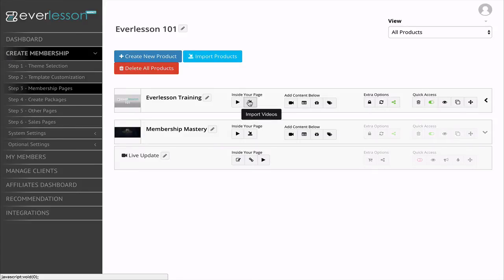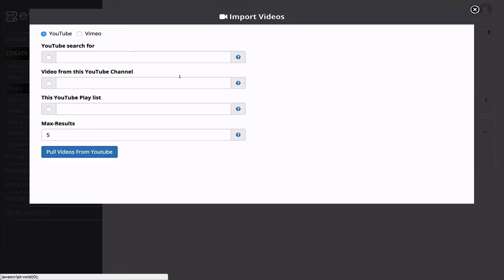So in order to import videos, so let's say that you have a YouTube channel that you've been running for some time, you have all these playlists and all these videos out there, and you just want to get them into one place where you can get members paying you for your content. All you do is import the videos by clicking this button here. So you can import either Vimeo videos or YouTube videos, and you can do it by searching for a keyword. You can do it by using just a YouTube channel. You can use a playlist, and then you also can set the max results.